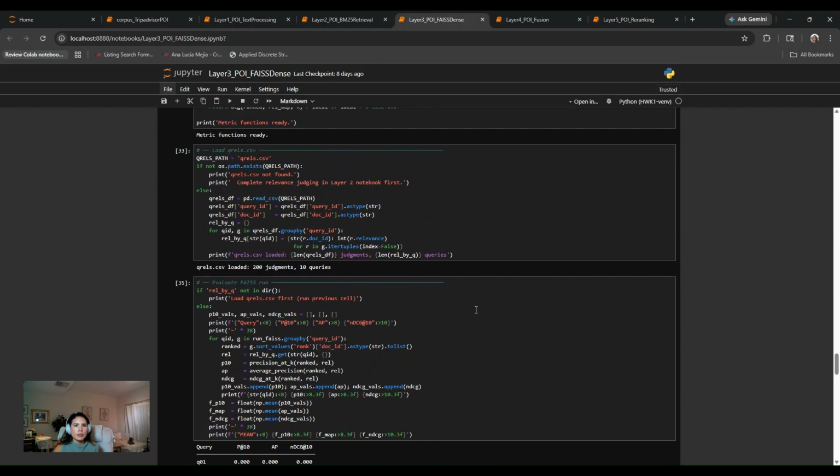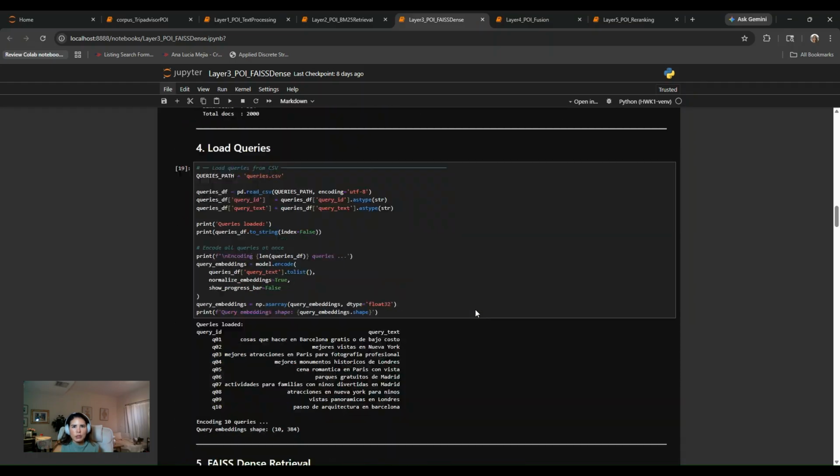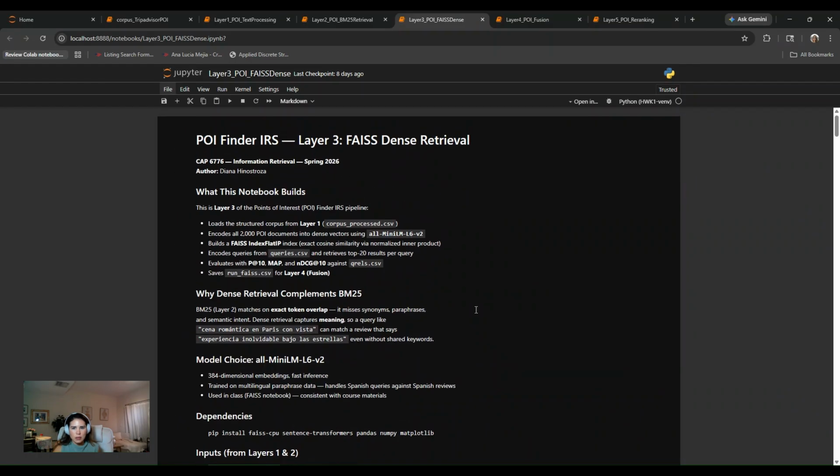Layer 3 is my FAISS dense retrieval, which semantically matches similar documents. Instead of matching keywords, this uses neural embeddings. I'm using the all-MiniLM-L6-v2 model from Sentence Transformers. It produces 384-dimensional vectors. I L2 normalize them and use FAISS IndexFlatIP, which does exact cosine similarity search.